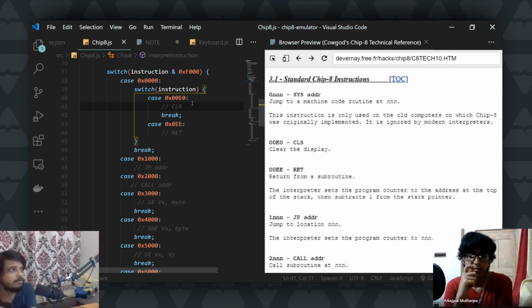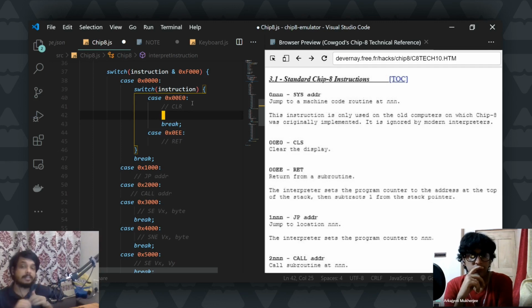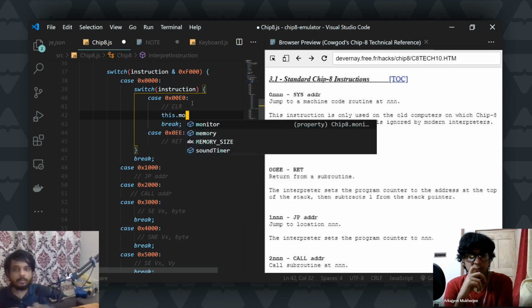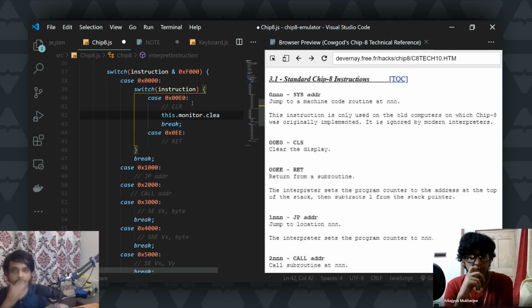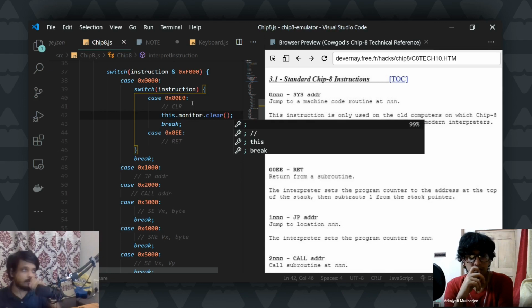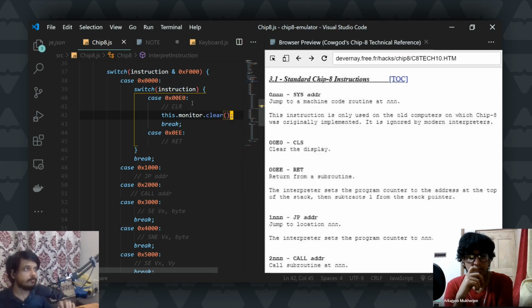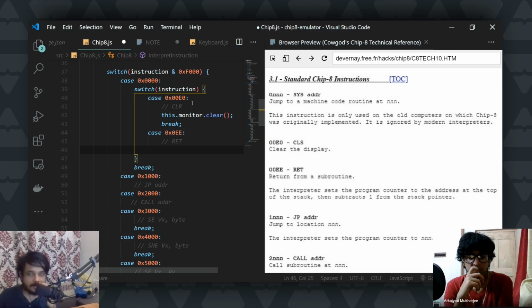Makes sense, Orko? Yeah. So sure. Let's go ahead with the first instruction, and this is CLS. What it does is it clears the monitor, right? This is what is in the description. So what I will do here is, in monitor, we define a function called clear. So this.monitor.clear will just clear out the monitor. Done. We have successfully implemented one instruction. Nothing complicated, right?